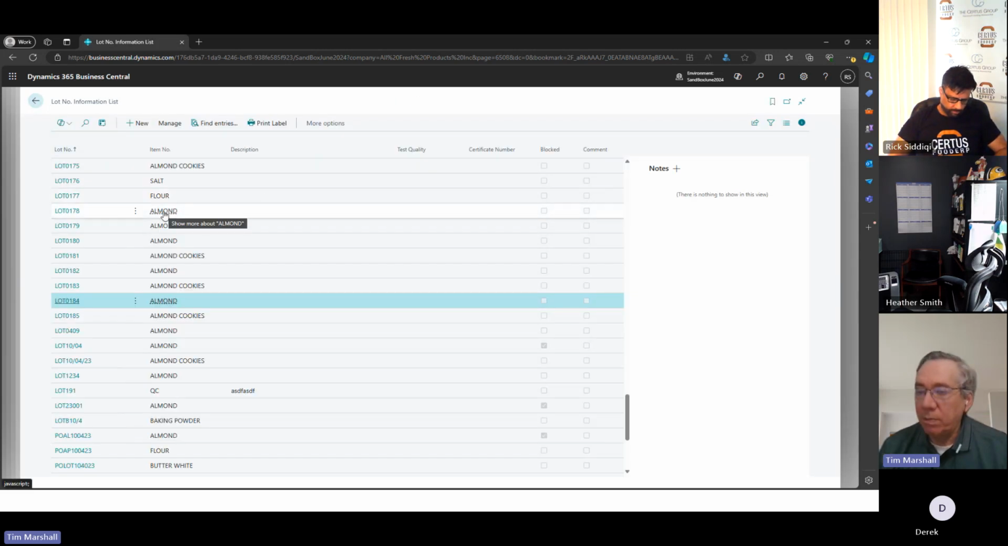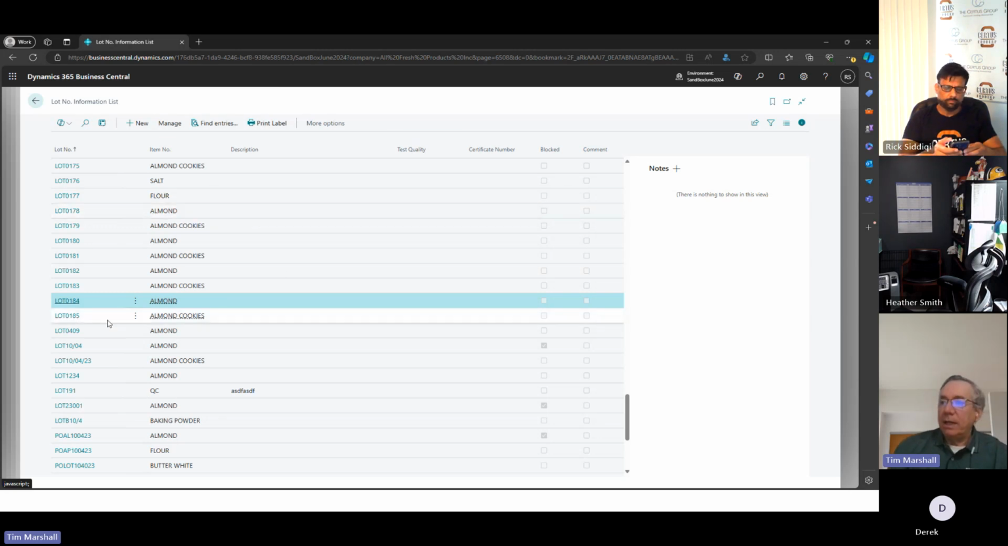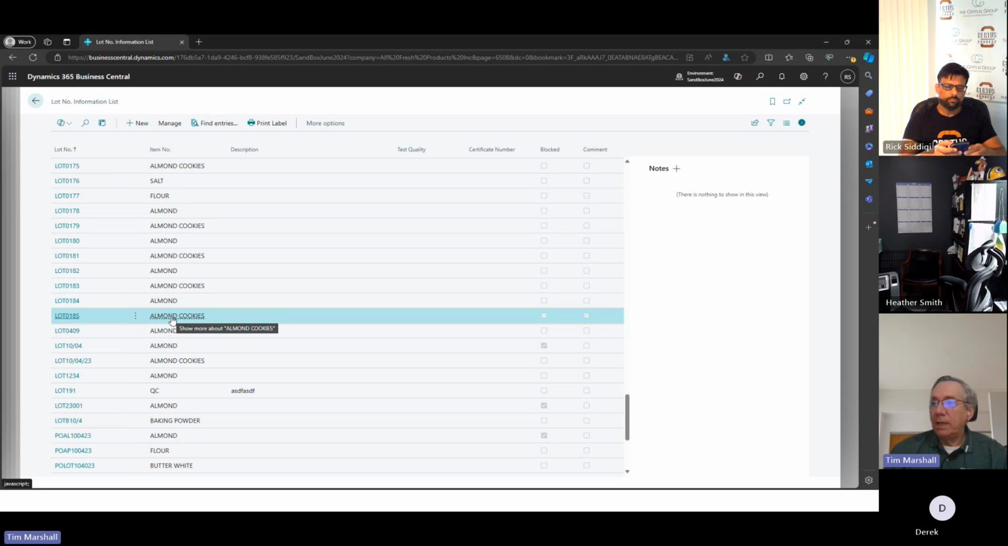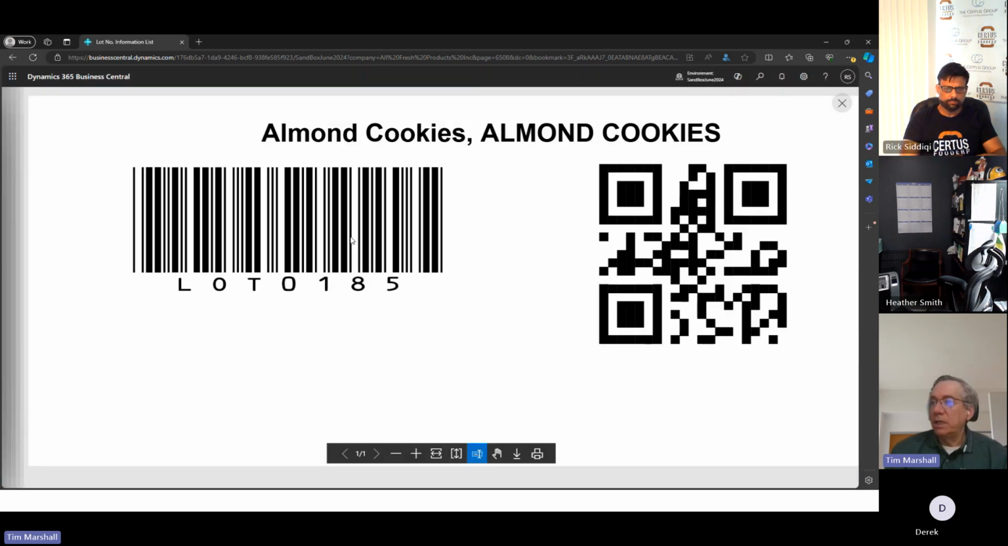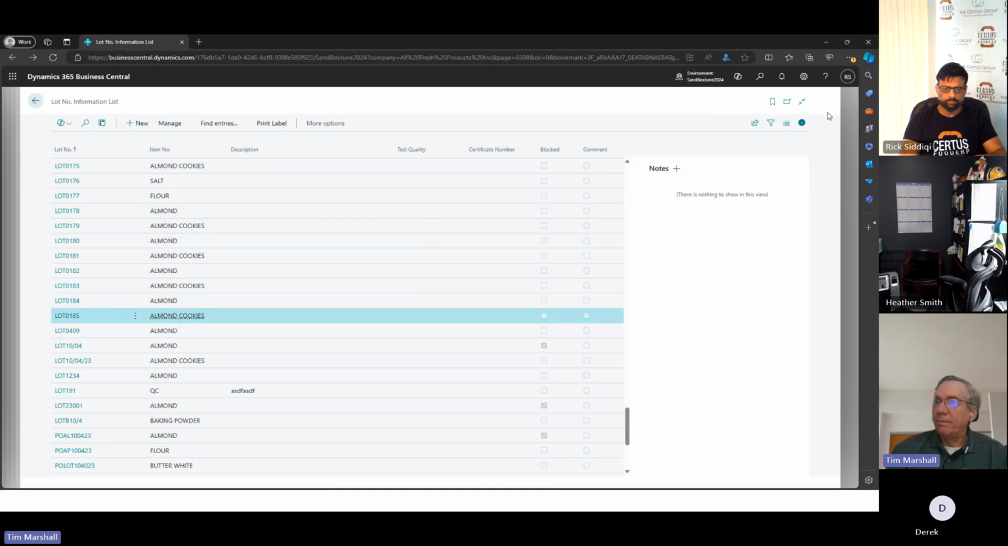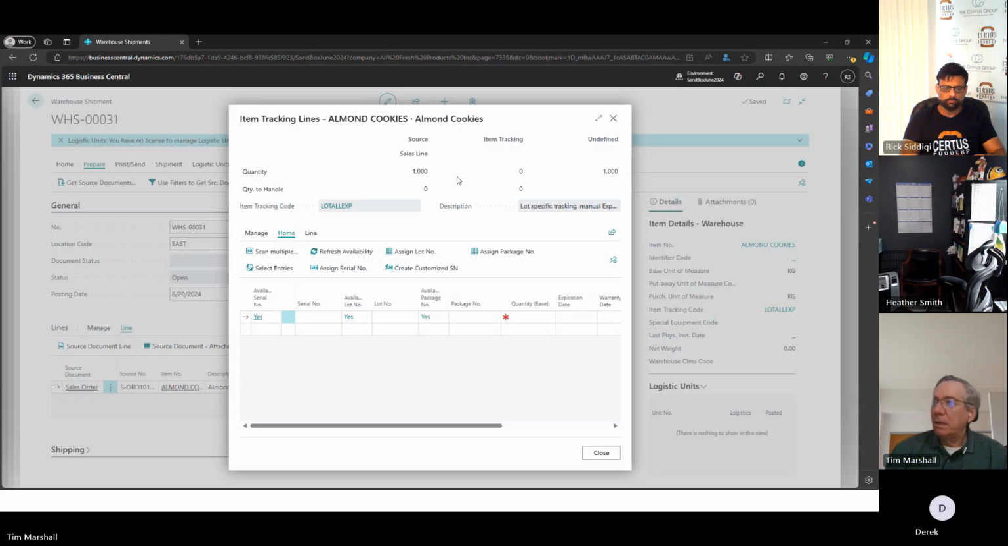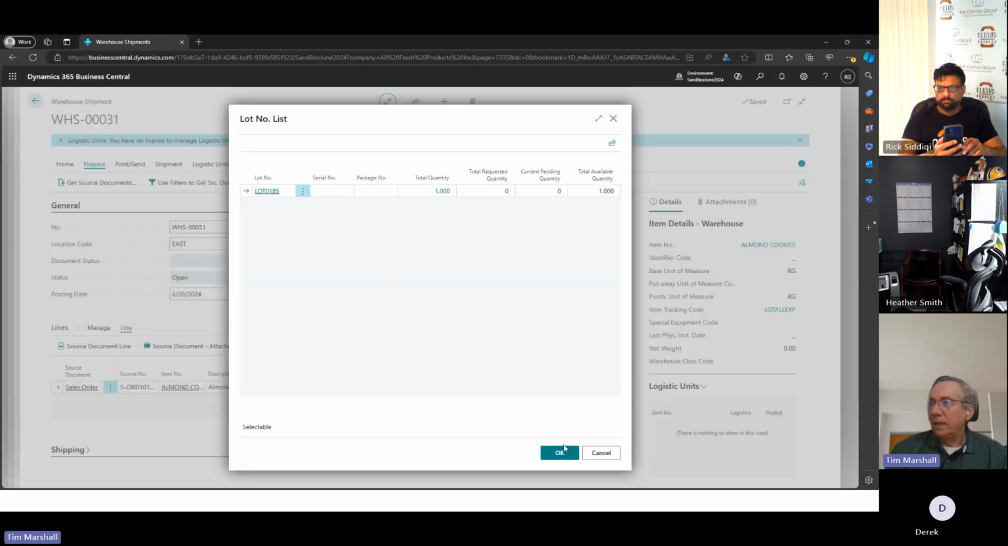That was for the almonds, but you would put that label on your almonds when you receive them in, and then you would scan that when you do production, and then you would print out the lot as you output the production. You would print out the lot for the almond cookies that you're making. You would print that label and attach it to your finished goods, and then send that out to shipping. Then at shipping, you could scan that and scan it into here.